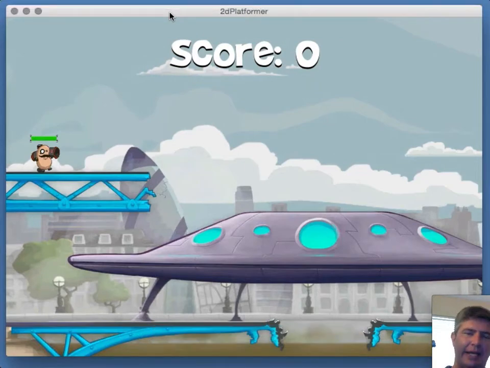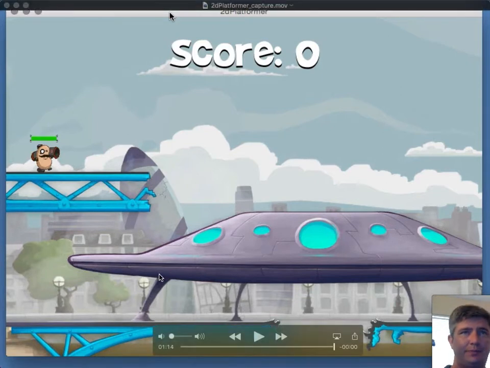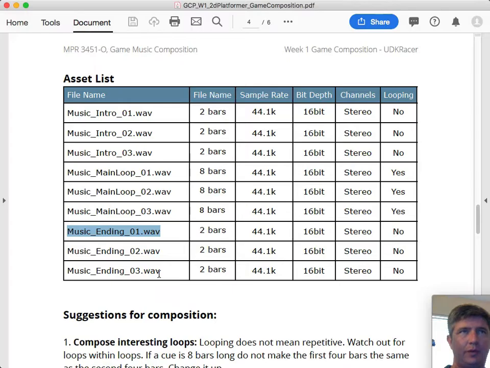So with the endings, there are 2-bar endings. As soon as you lose all your health, it cuts off everything and immediately goes into one of these 3 endings. It randomly chooses one of them. The endings are meant to be the ending. They're meant to resolve the music.